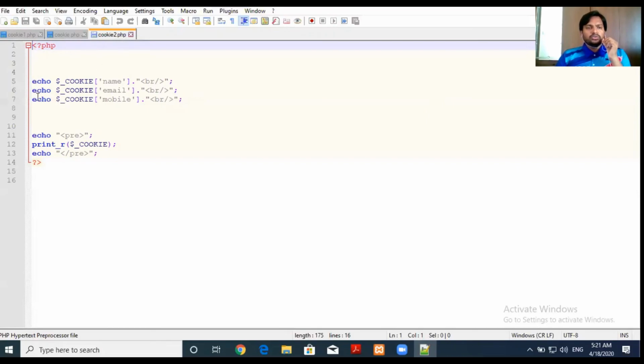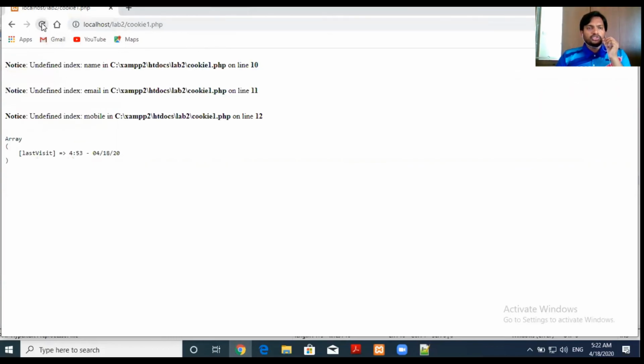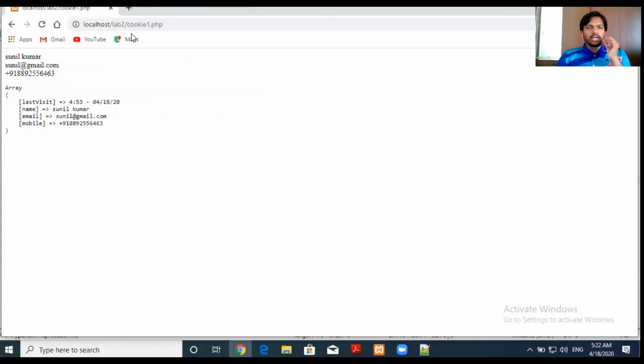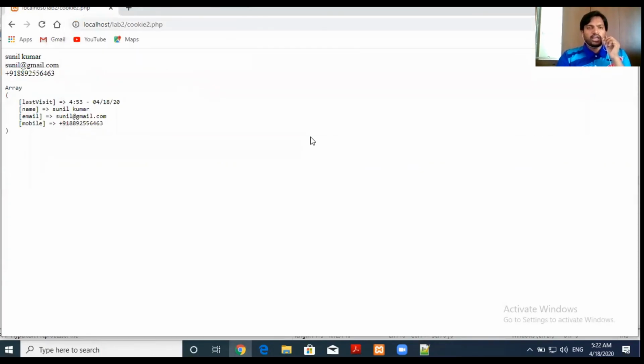In cookie2, I'm just printing the cookie values in an array. Before executing cookie2, just refresh cookie1 and set the values. After that, change the name to cookie2. I'm going to a different file called cookie2. So here, these values are printed.